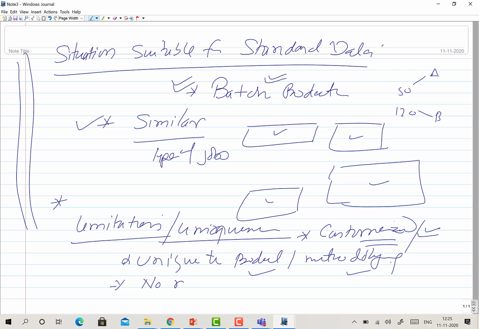So migration of the standard data system from one company to another one is not easy, because it is extremely unique to the product and methodology used for production or manufacturing. So no easy migration; a lot of allowances or adjustments are needed otherwise. So the uniqueness of the standard data method is that it is customized and unique to the product methodology, with no easy migration from one company to another.